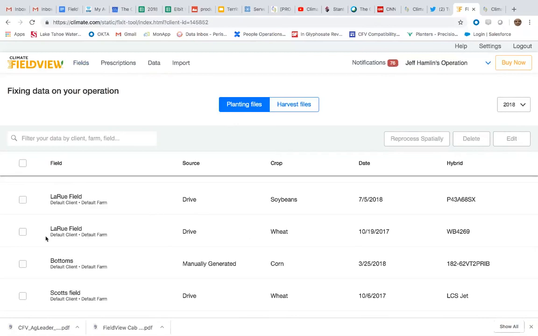So I'm going to go ahead and say, let's take this LaRue field. I'm going to fix that field. And what do I want to do? I want to reprocess it spatially. And if I click this reprocess spatially, basically it's going to take the data out of the system and it's going to rematch it up with all my field boundaries and say, where does this data belong?